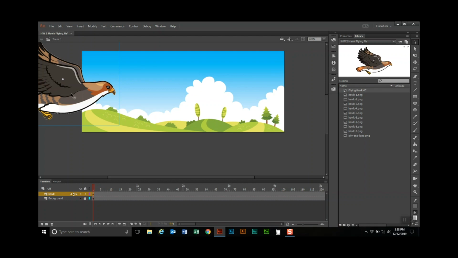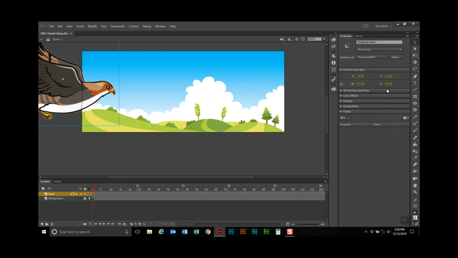Now the bird's giant, so I'm going to go to my properties, and with my width and my height, I'm going to change that, and I'm going to lock these two together so whatever I do to one changes the other. So I'm going to make the width 100, and then that changes obviously the height as well. So now we have a relatively normal sized bird in relation to the landscape.